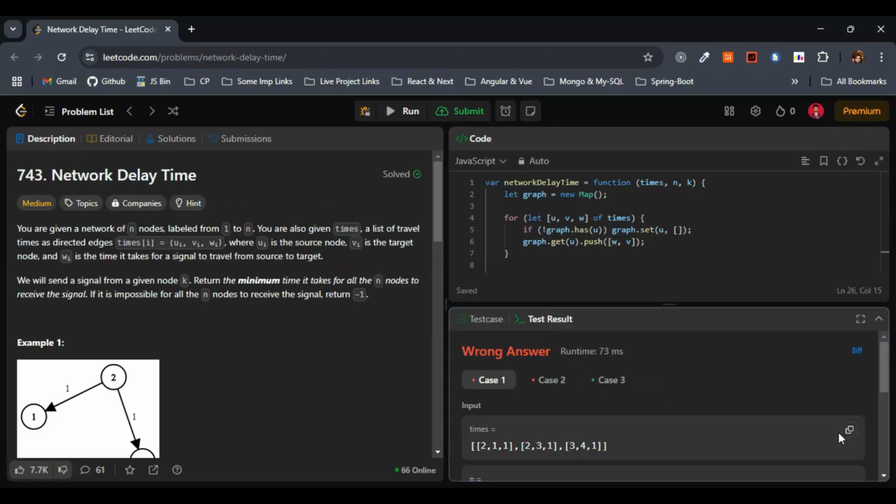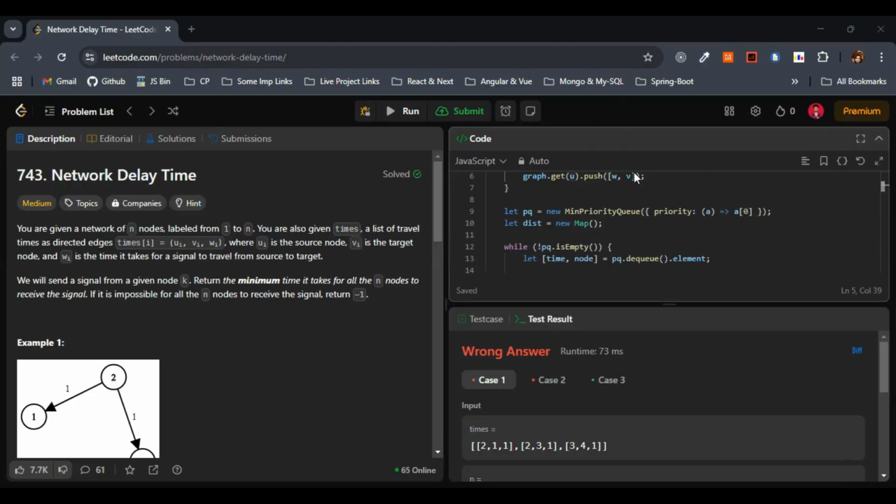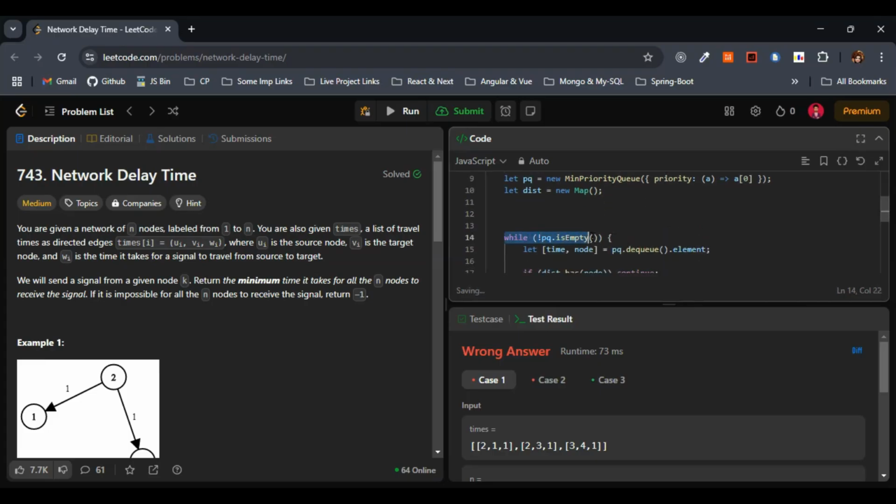So we are getting a wrong answer. Let's check what we have done. You can clearly see we are creating the new minimum priority queue. This is fine. And finally, we are storing the shortest path known time to each node by making use of the map. This is fine. So we have to start Dijkstra's algorithm from node K with time 0 initially, right? That I forgot entirely, and I have written while the priority queue is empty. So initialization I have not done at all here.